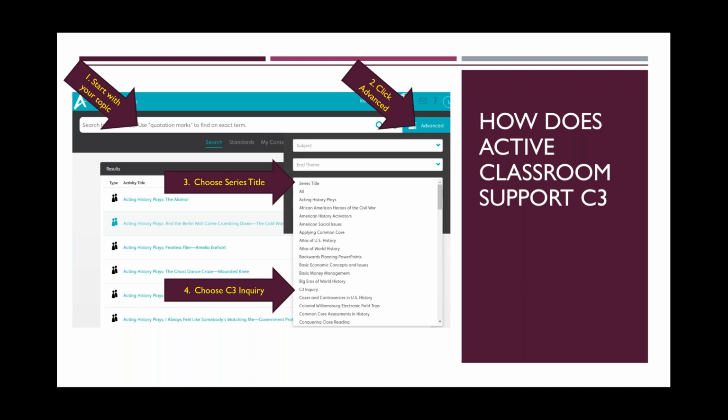So if you have access to ActiveClassroom, this is in the activity search area. If you start with your topic, if we decide we want to do something on the Black Death, because I know that's something that's coming up in my classroom, if you click on the Advanced tab and then you choose your series title, there actually is a whole series of lessons already created for you on C3.